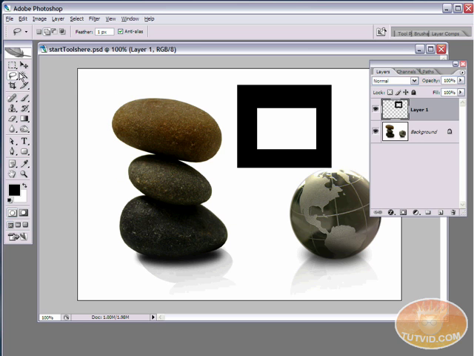There are also other options here, the polygonal and the magnetic lasso tool. The polygonal lasso tool basically just draws in straight lines. And the magnetic lasso tool kind of sticks to whatever it is you're tracing around. You can see I'm sticking to the edge of these rocks here because it's a high contrast edge. We just got the rocks and the white. And that's the magnetic lasso tool.